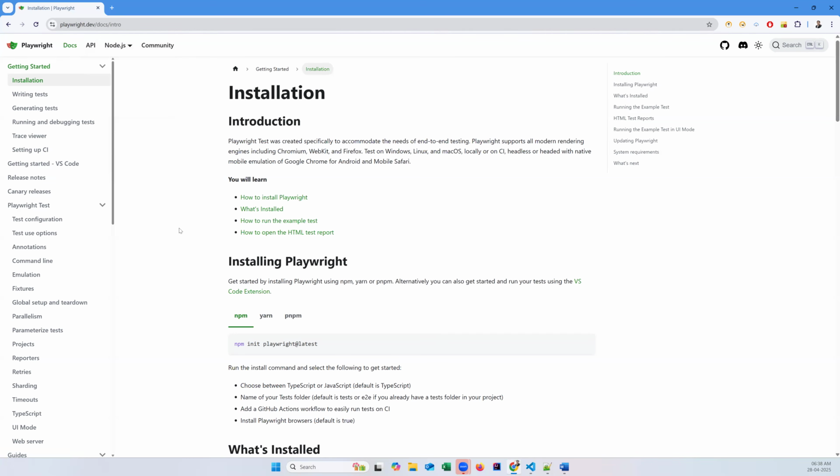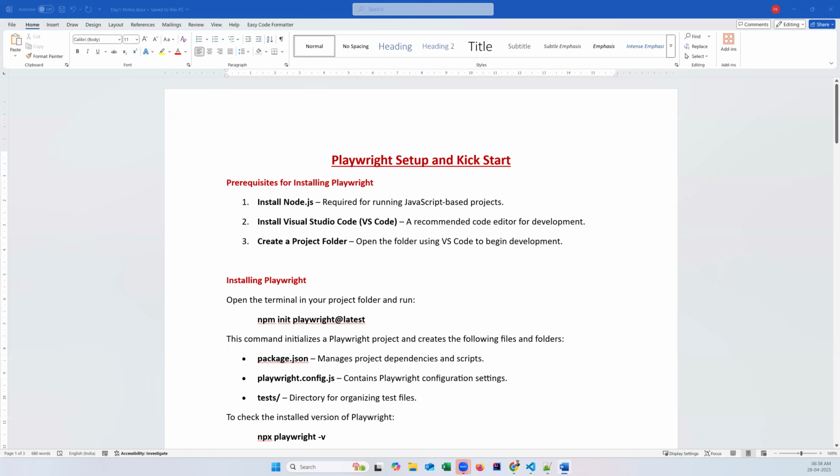When I was discussing TypeScript in the beginning classes, we already installed Node.js, right? So how to install Node.js? I already shared a screenshot. So if not, please go through it and you can install. If you are already practicing TypeScript, then we already have Node.js. You don't need to install a separate Node.js again.